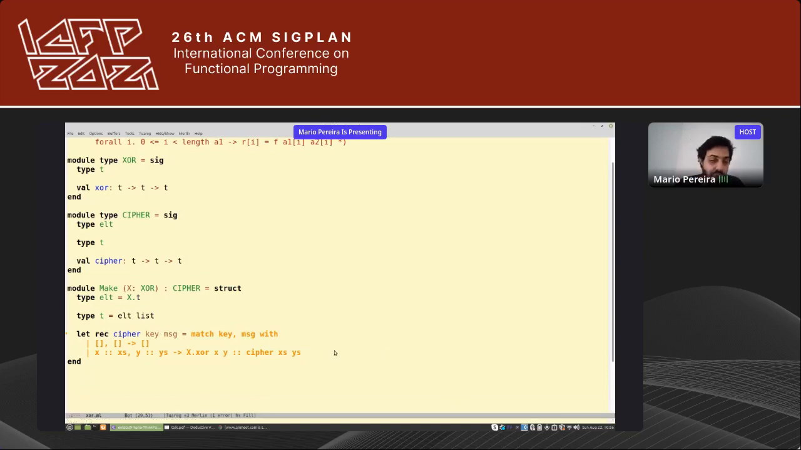So I'm going to take a decision here. I'm saying that there is no such case. I'm going to assume that key and message always have the same length. So I'm going to say that this is an unreachable point in my code, and Merlin is quite happy with me. He says no errors. Okay, so I've implemented my Make functor.